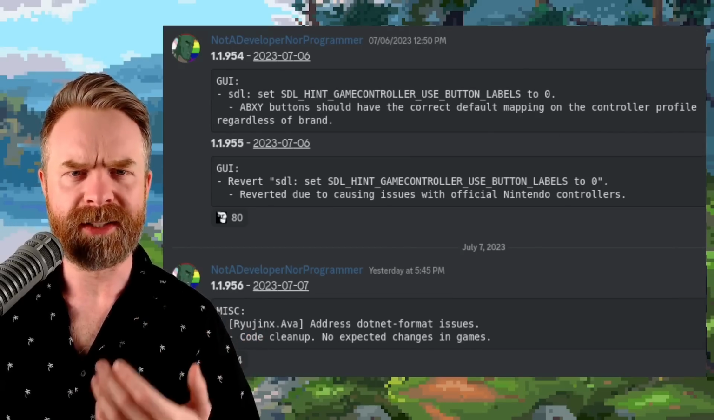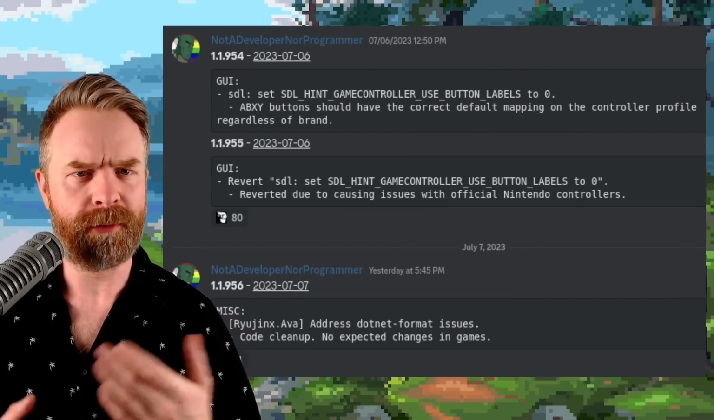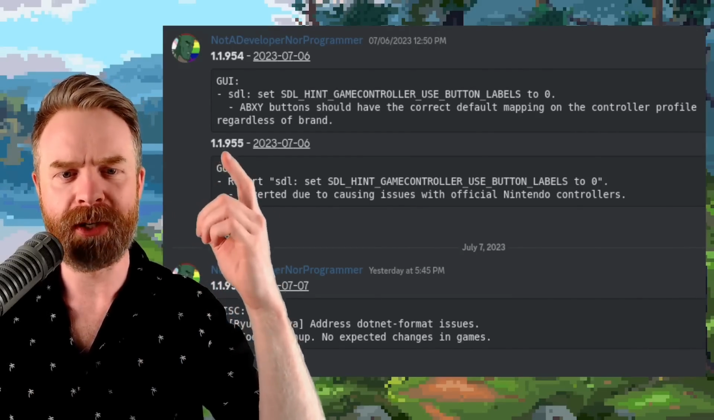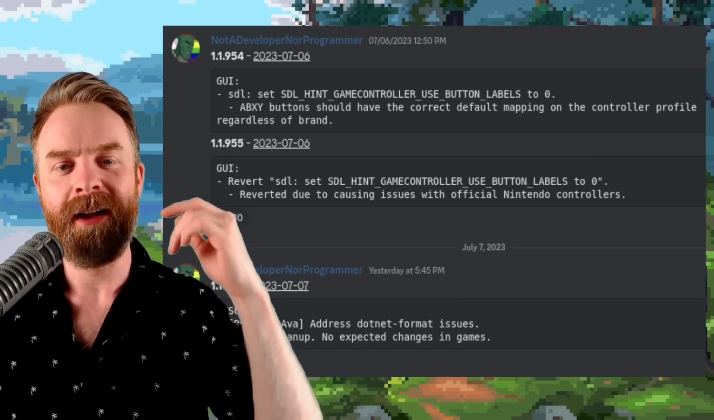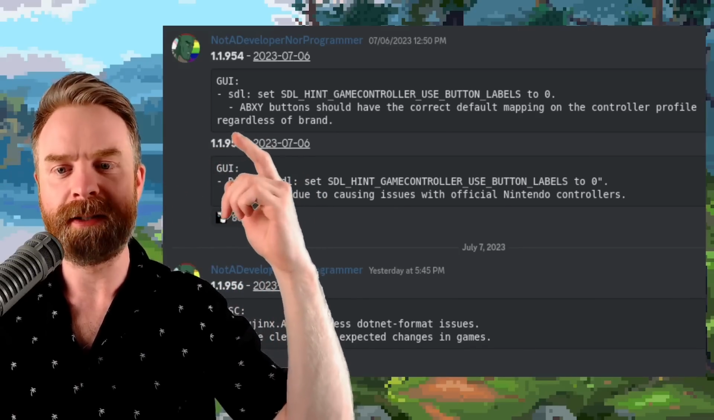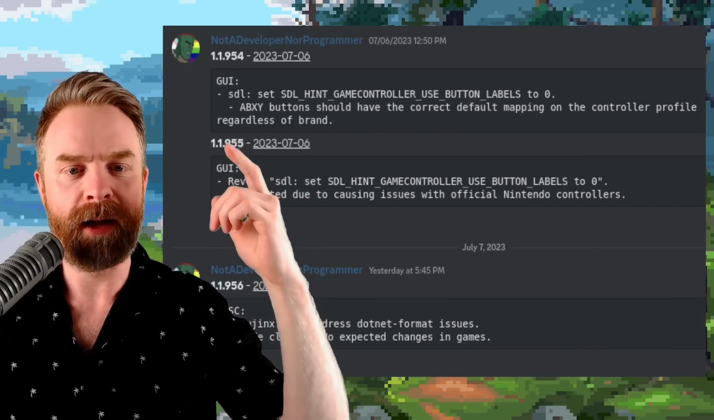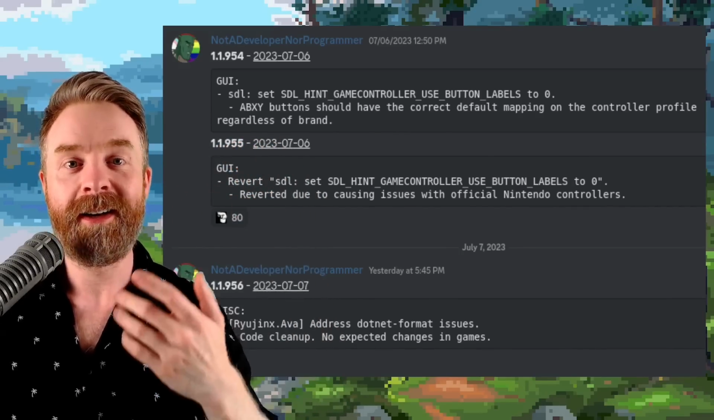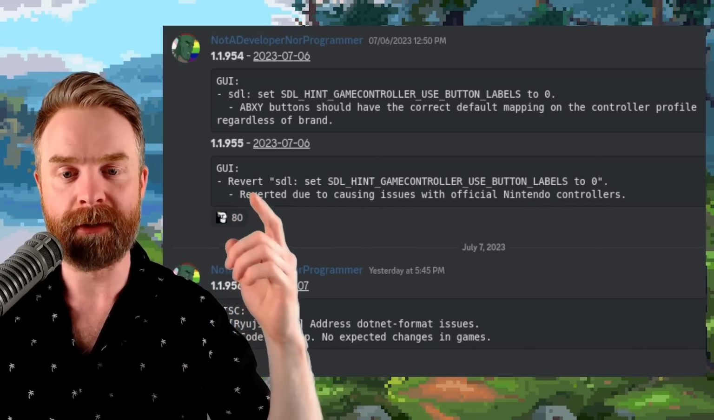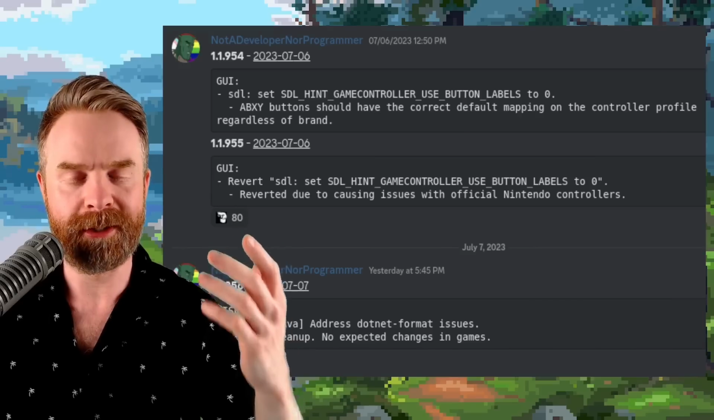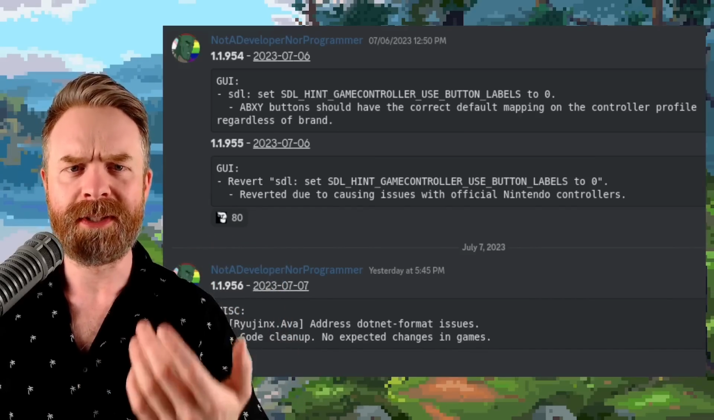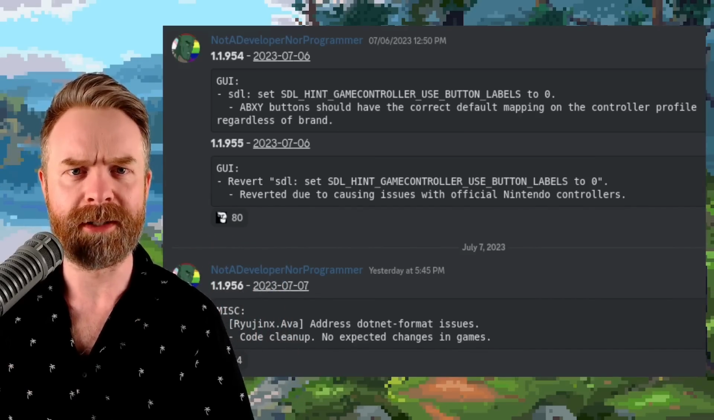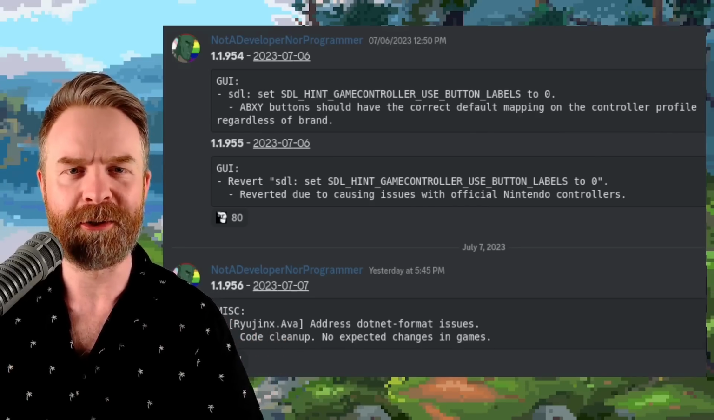The second reason is that sometimes changes get pulled before I can talk about them, like this input change I was excited about: ABXY buttons should have the correct default mapping on the controller profile regardless of brand. That change was pulled. It was reverted due to causing issues with the official Nintendo controllers. So it's not that nothing is happening with Ryujinx, just nothing that's affecting the end user right now.